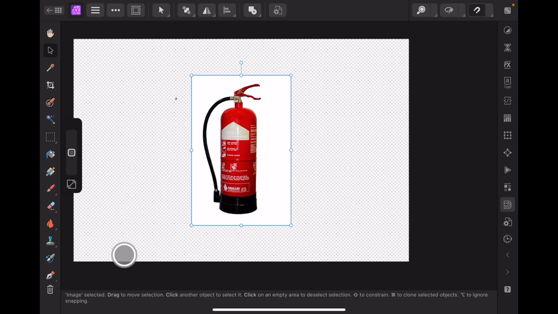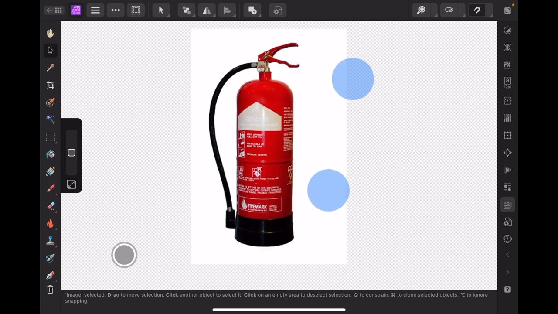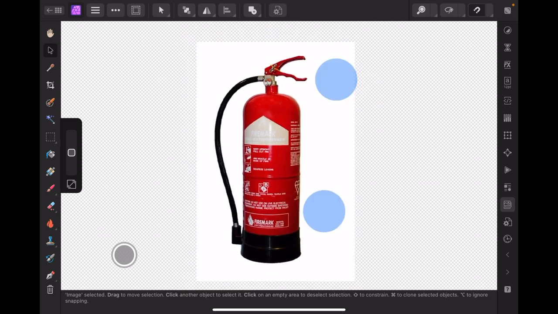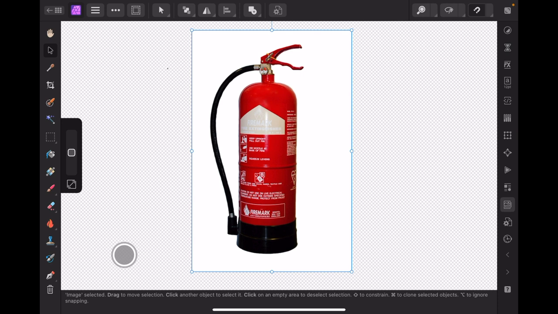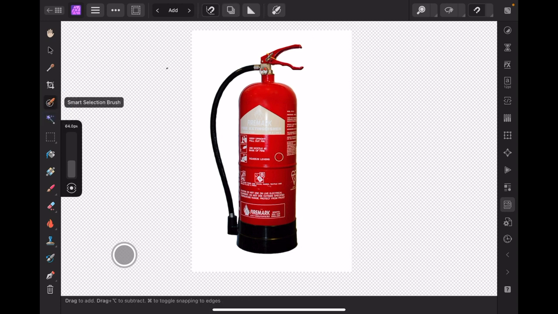Now, the secret with this was, we're going to select the object so that we can create a mask from it. Now, on that, we go to flood selection, we go to the smart selection tool. Now, we've got a 64 pixel brush over there that you can see, which is quite large. I have a feeling I'm going to have to reduce that to do the rest. There's all the fire extinguisher itself done.